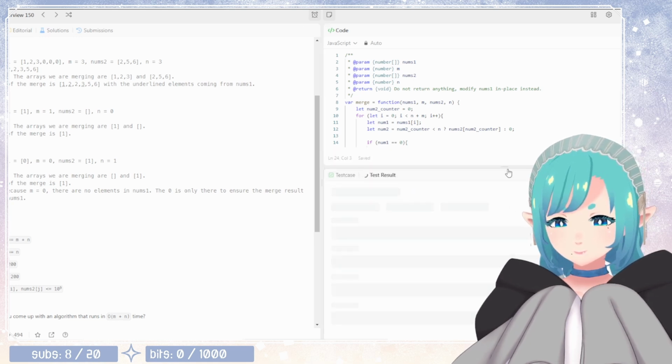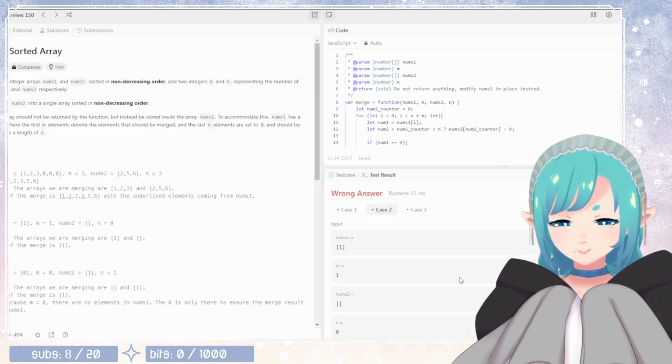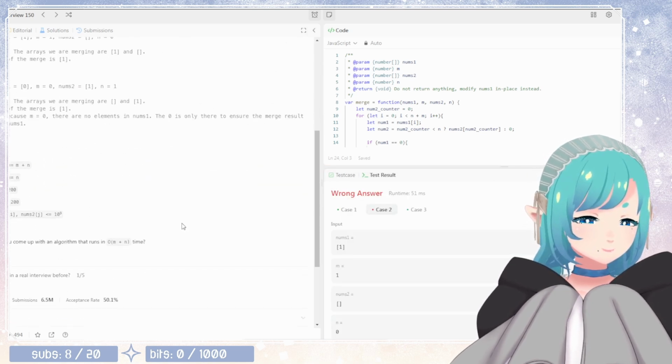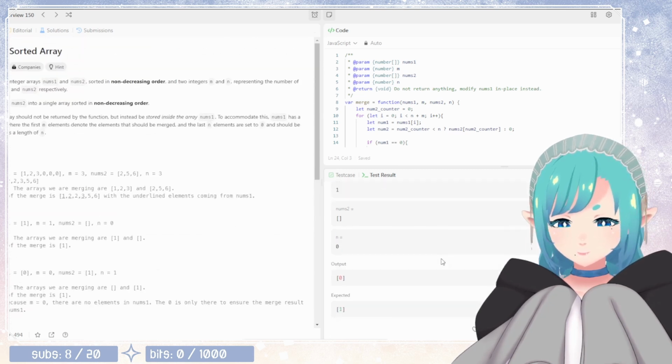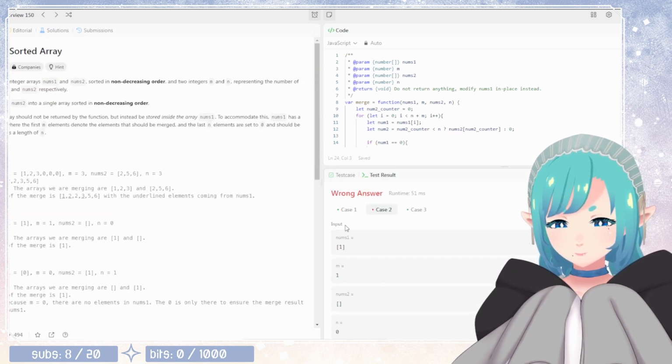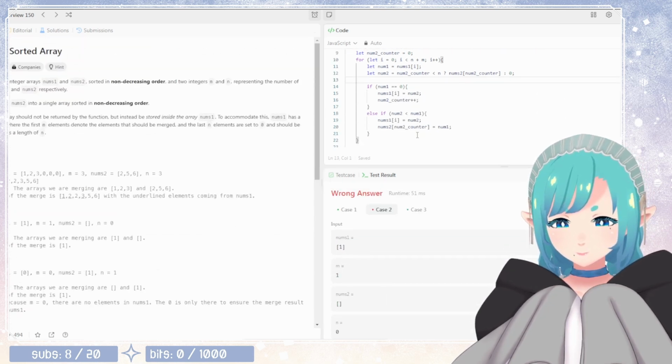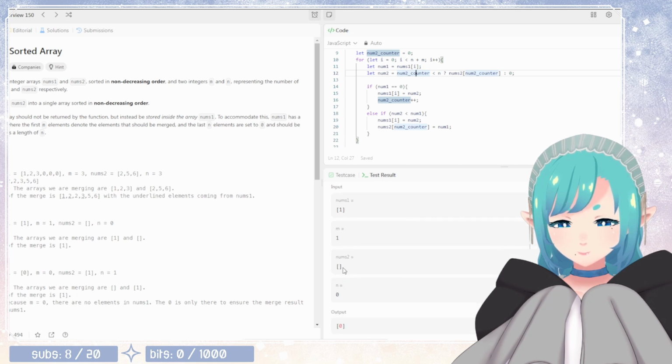let's run. Yeah, I figured. What do we get? Nums1 has 1 element in it. M is 1. Nums2 is empty. N is 0. The output's 0.